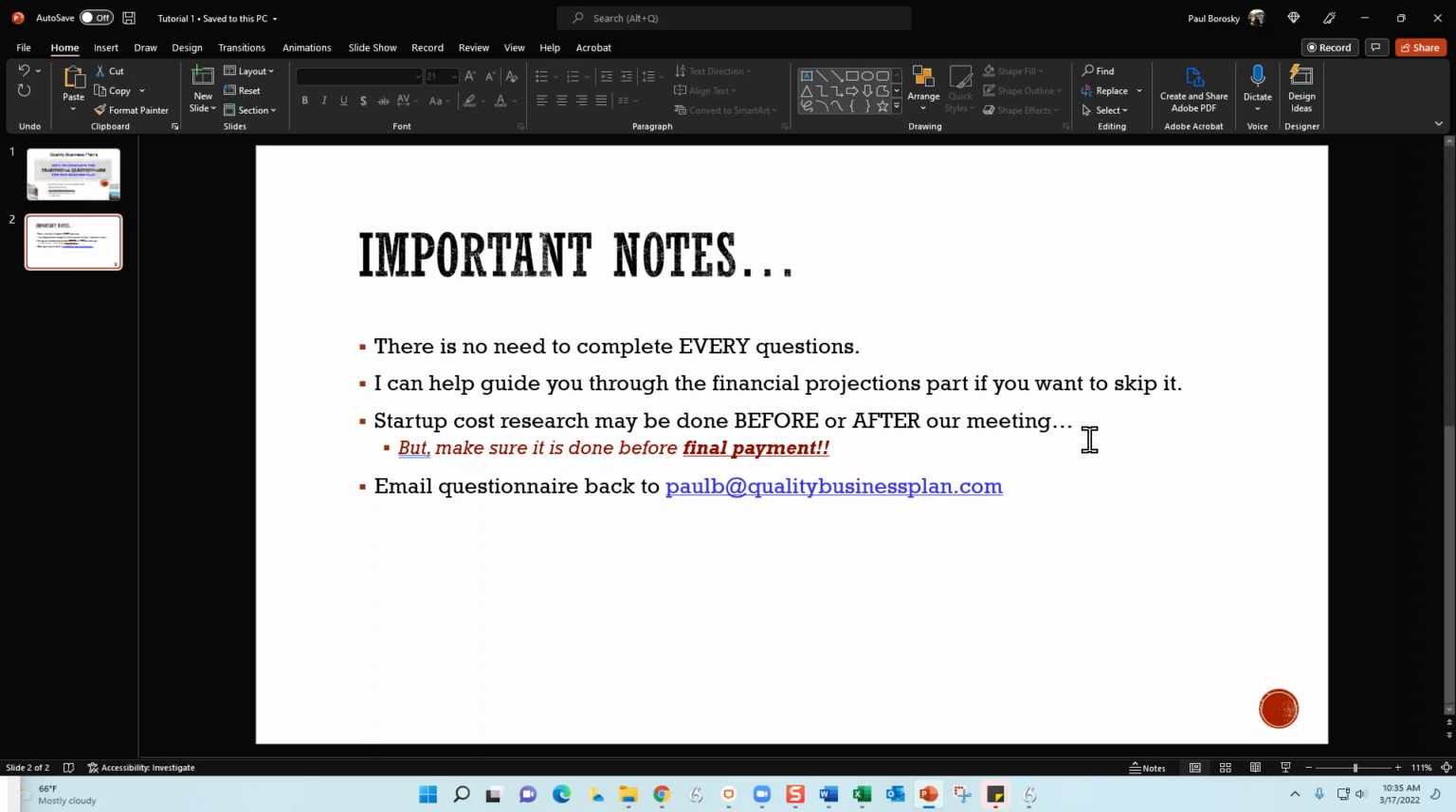All right, next is going to be the startup cost. There are a few different strategies that some of my clients use when they do their startup cost or their expansion cost for the business. They may do the research before they do the questionnaire. So before they fill it out, they go out and research the startup cost for the build out, the working capital and the equipment. And they do all that research before they fill out the questionnaire. And once they get all that research done, then they'll go ahead and do the questionnaire.